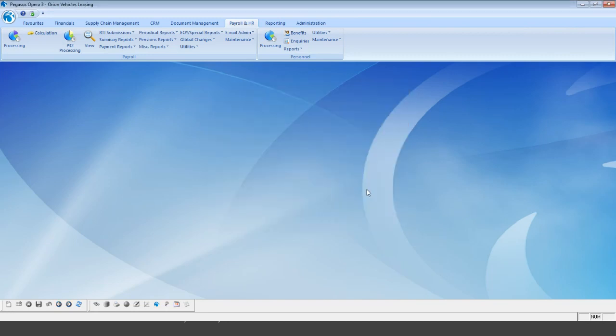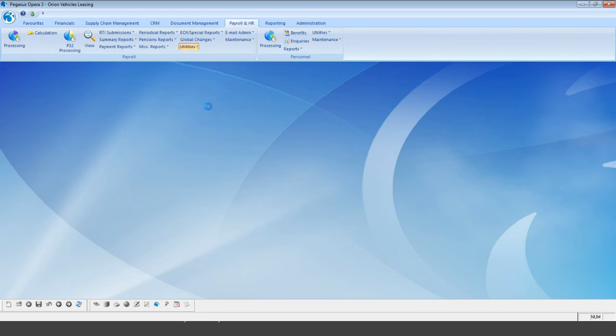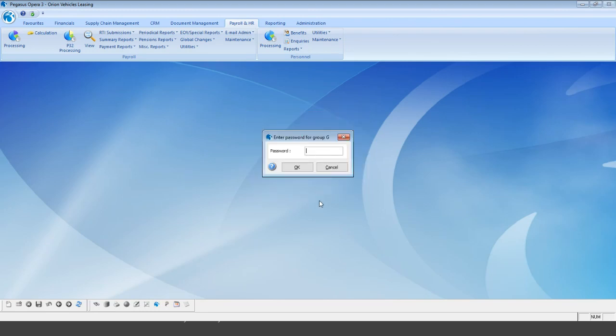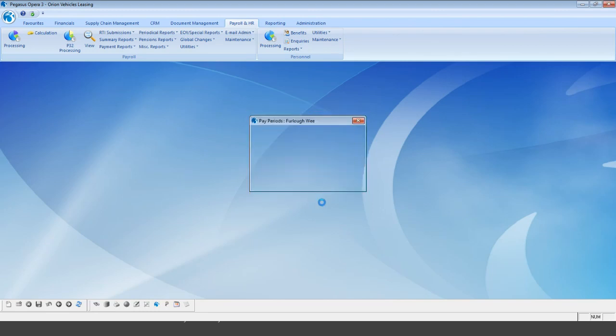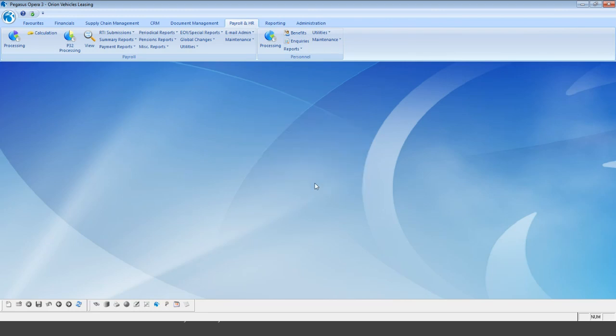So on my weekly group, I was in pay period 2. You may be already on pay period 5 or 6. So on your new group, to make sure you are in line, we need to go into utilities and pay periods, onto our Furlough weekly group, again specifying the details, and my first calculation period is actually going to be period 2, in line with the current option on our weekly group, and select OK. So that's our new group setup.